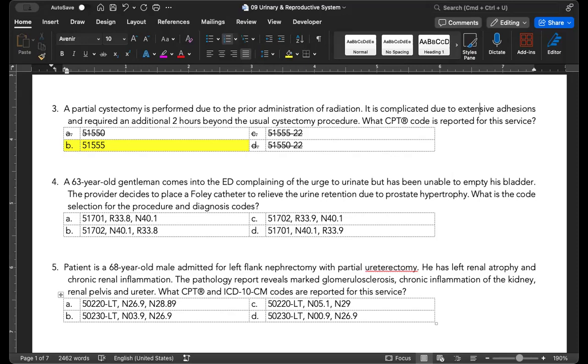So how do we want to work this? Do we want to roll out ICD-10 or do we want to roll out CPT? CPT, since we're already right here. Okay. So which one do you want to go look at first? Well, I guess they're right there next to each other. So let's look at the 51701 and 02.